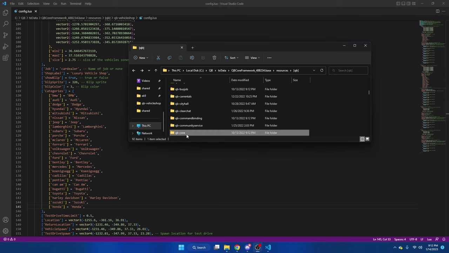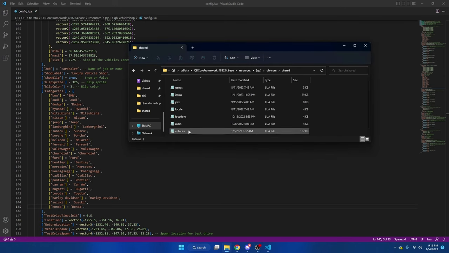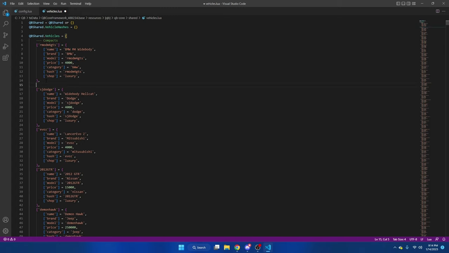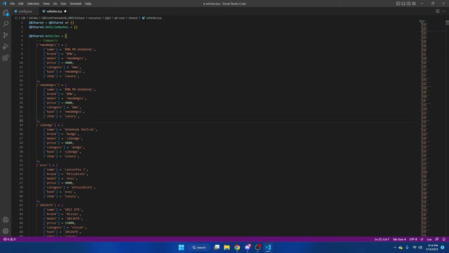After you've saved that, we're going to go to QBCore, shared, and then the vehicles.lua, we're going to open that up. Once you're in here, the stock GTA vehicles are already in here. I put my add-ons at the top, so what we're going to do is copy this one here. We're going to hit enter, we're going to paste it, and we'll rename it from there.